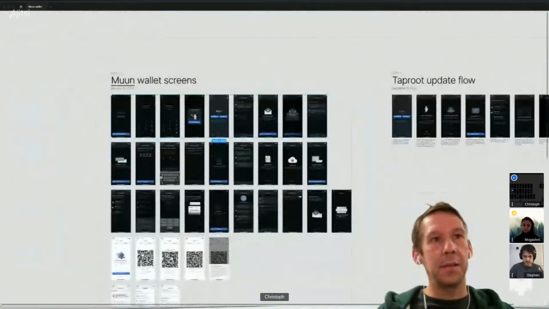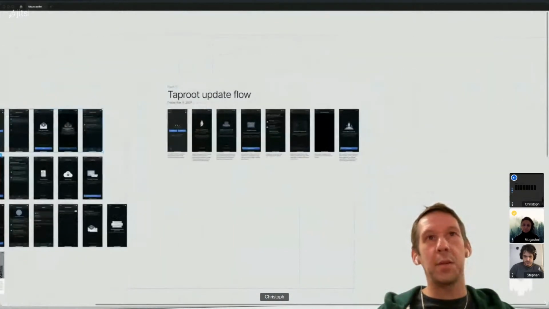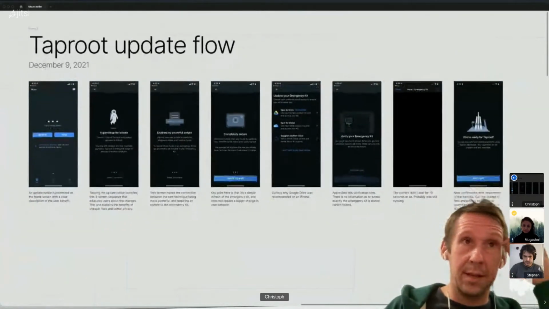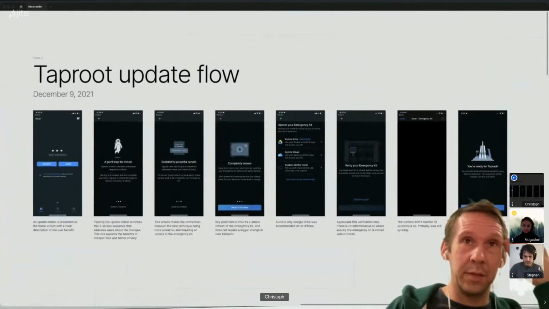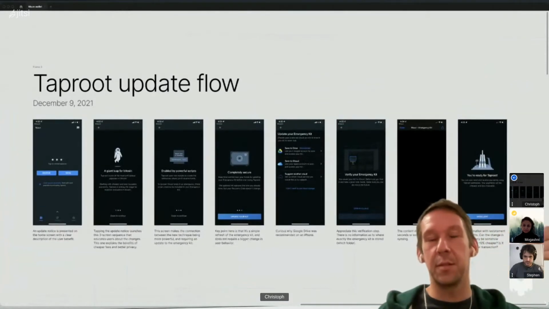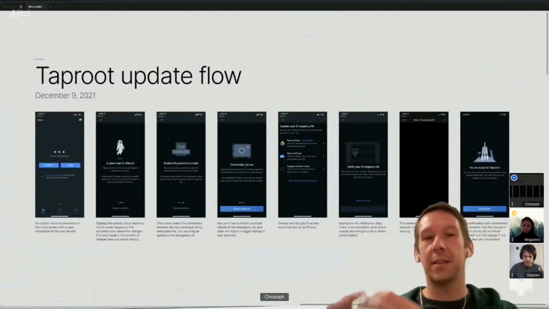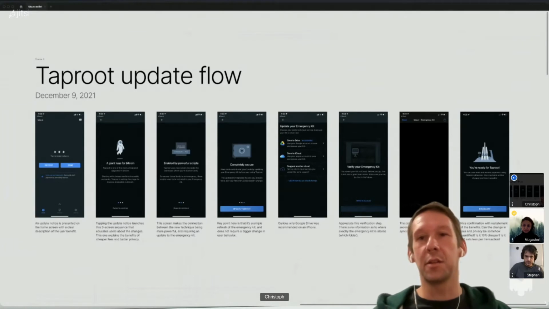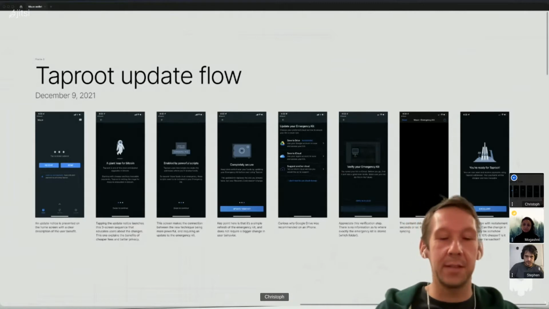The other thing that I wanted to point out was this here, which is the Taproot update flow, which requires an update to your emergency kit. So the emergency kit is a PDF that gets stored to your iCloud or Google Drive with all of the important information. If you lose the wallet, then you can restore it. In addition to the emergency kit, there's a password you need to save. And those two things, if everything goes wrong, let you restore your funds.